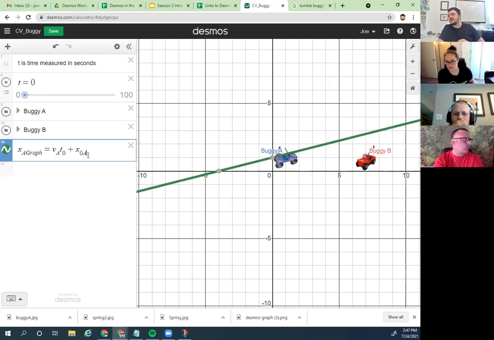Now let's think about why I chose the names I did for a second. T0 and XA graph are the variables plotted on this axis, on this graph. I couldn't just do T because T is already a specific value from the slider. It's only the number 0. But T naught here can represent the whole horizontal axis. Then here I couldn't do XA for the same reason. XA is just the one point where Buggy A is at my time T. But XA graph can represent all of the positions.